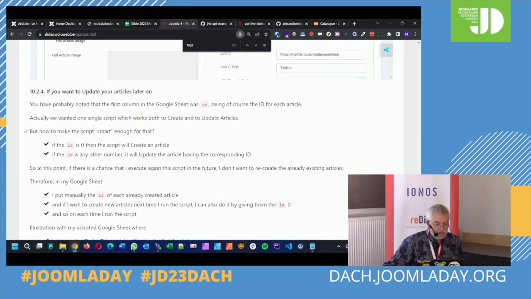When I'm always saying that you can create or update articles, what makes the difference in the Google Sheet is that there is a column ID. It's the ID of the article in Joomla. So when you first launch the script, it will create the article. But of course, the article does not have any ID yet in Joomla. So in the column ID, if we set 0, the script will know that you want it to create the article. If you put a real value like 123, then it will understand that you want to update the article.